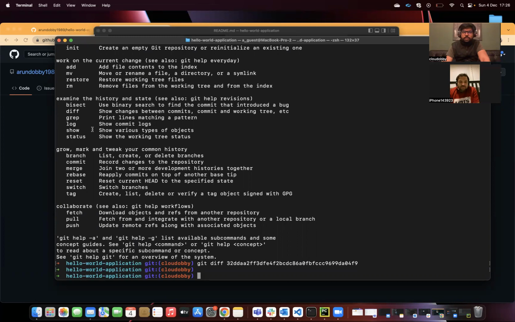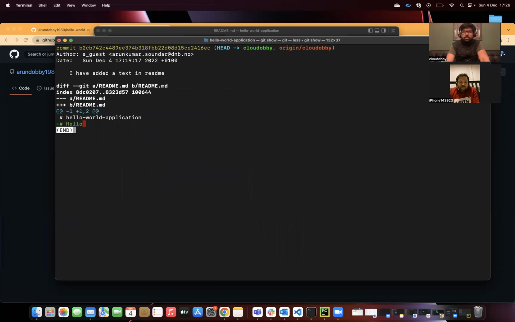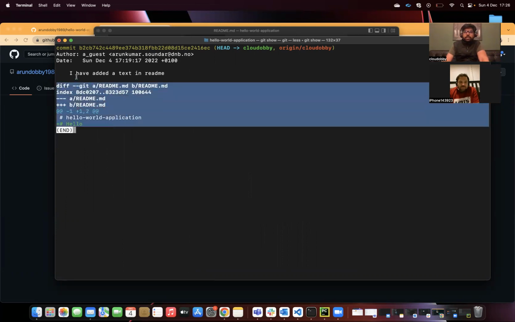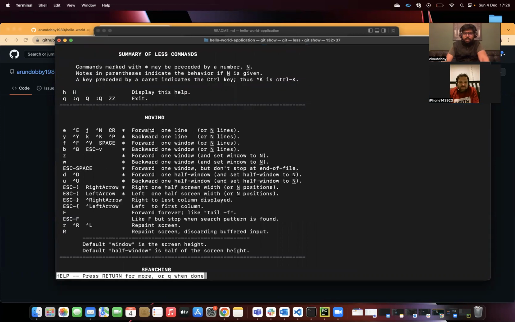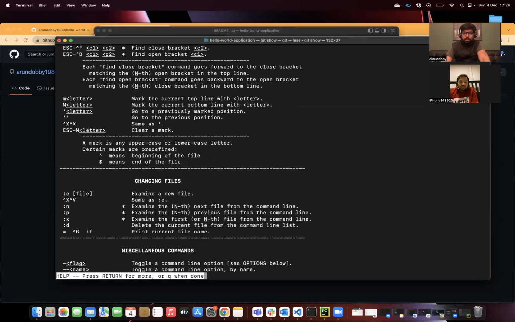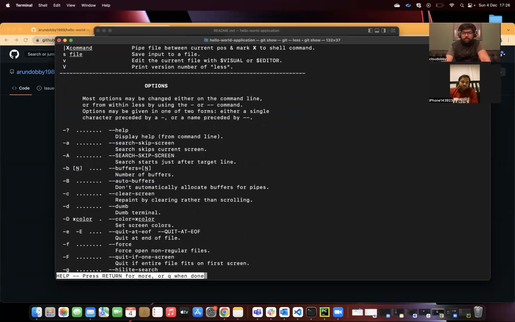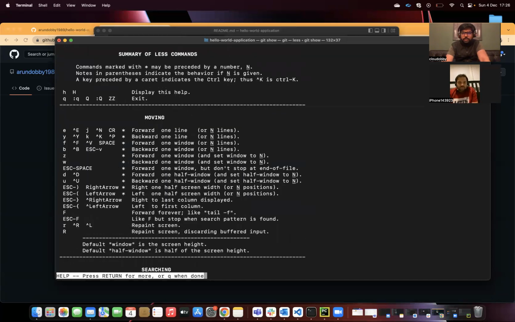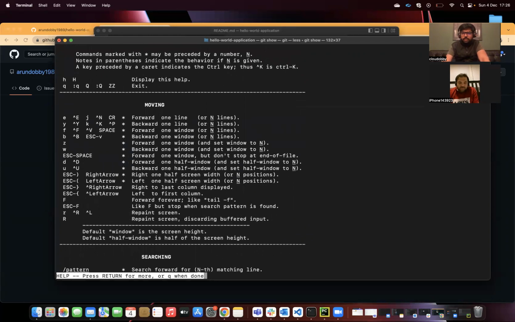Let me use the git show command. The git show command gives you all the details of the latest thing we have used. For example, I have used git diff to check, and this shows what commits we did, what we have changed, which file we have changed, all this. Let me quit from here. You have to give Q to quit or press enter. Escape.